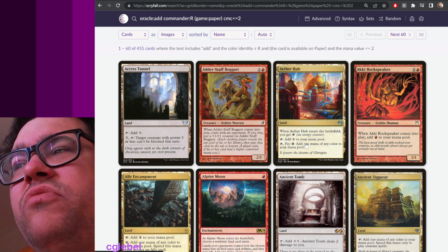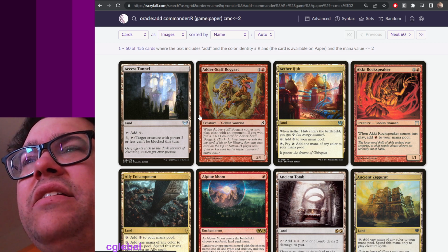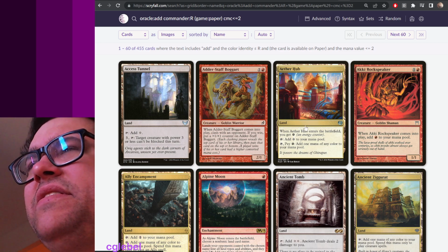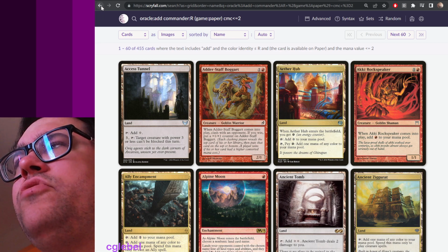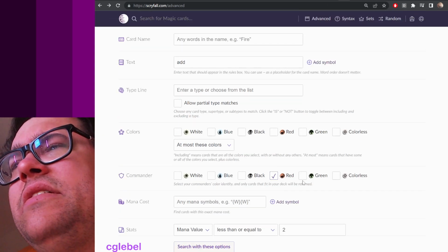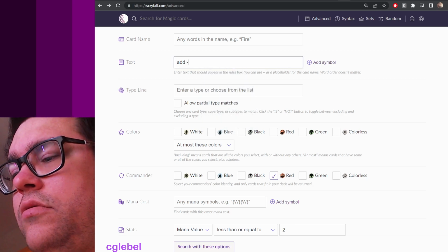400 cards. That's not great. At 60 cards a pop, it's going to take like 10 pages. But I can see there's lands here. I don't really want lands. That's not what I'm looking for. I'm looking for spells that add mana. So how would I remove them? Well, you can do minus land.